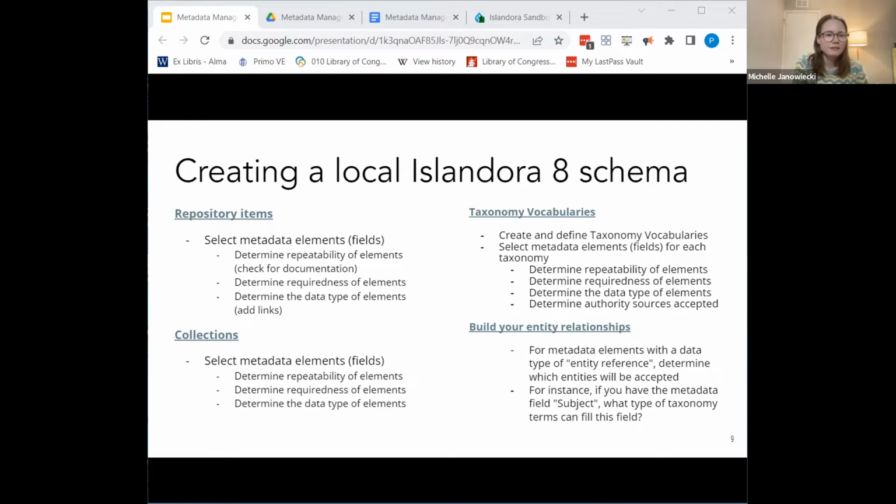And then you just need to do the exact same thing for collections. Go through each element and decide what fields you need, if they're going to be repeatable, if they're going to be required, and what the data type is going to be. And I would say, talking about taxonomy vocabularies, you're able to do something very similar. You can set up whether or not you want terms to be repeatable, if it's a required field. And so it's set up pretty much the same way, which is pretty nice.